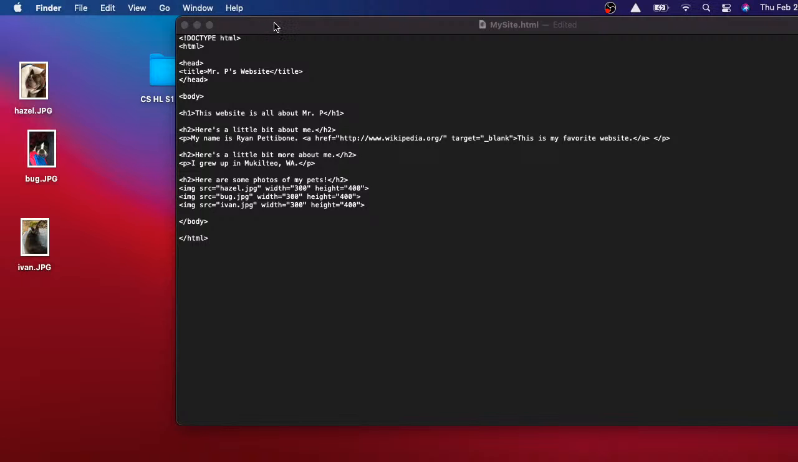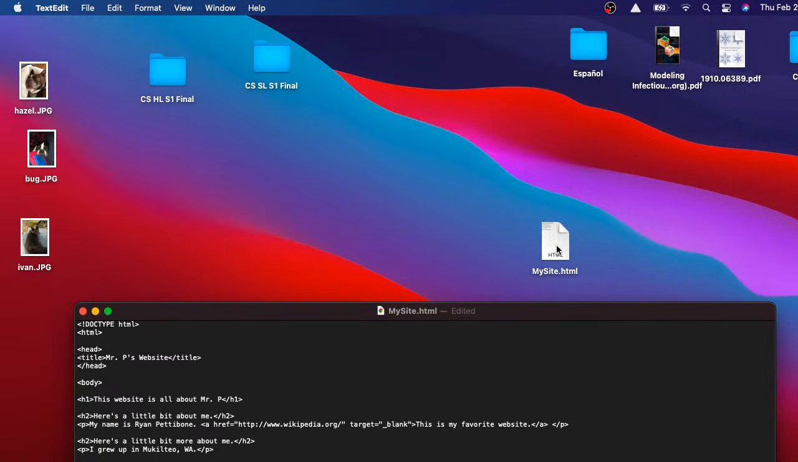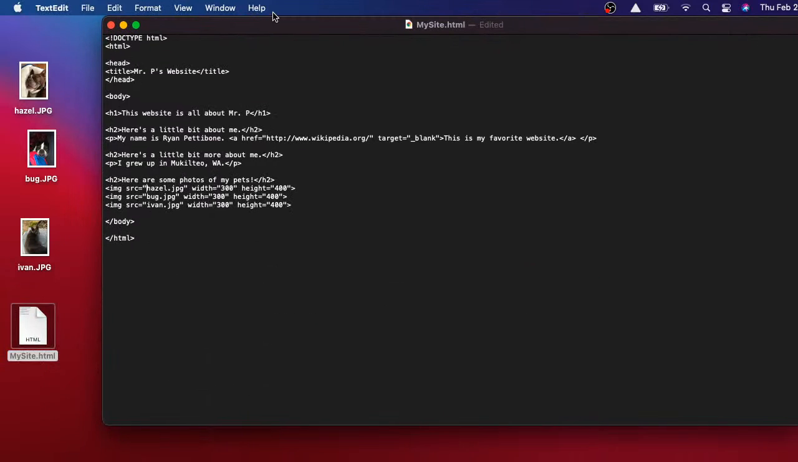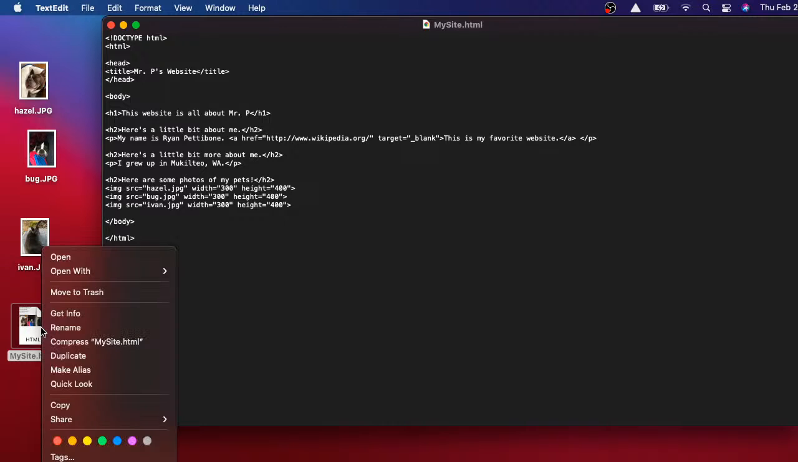So what you'll notice here is that my site.html is on the desktop, and so are all the images. That's why I have no file path, because they're all in the same folder, because the desktop is a folder. Anyways, I want to display this website. So I'm going to Control-click.